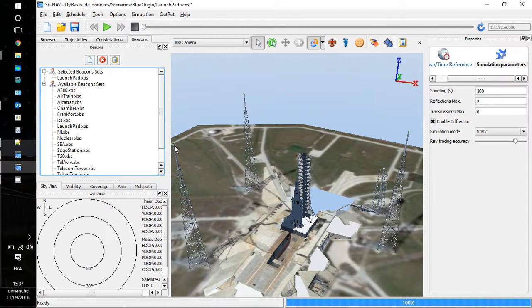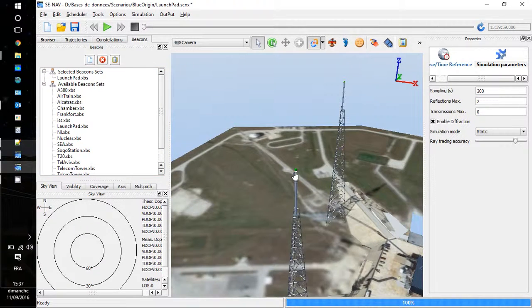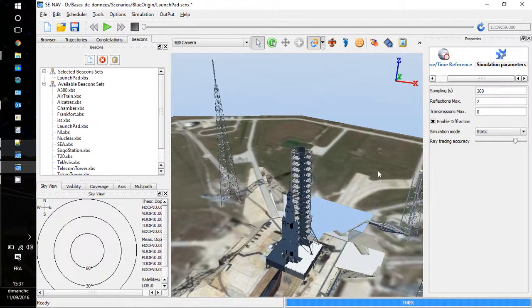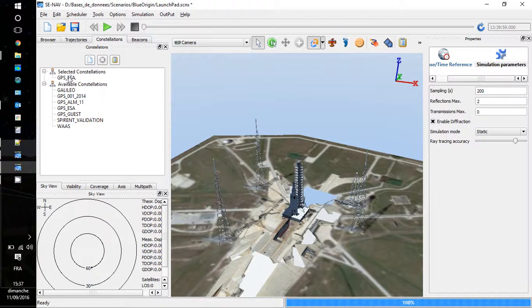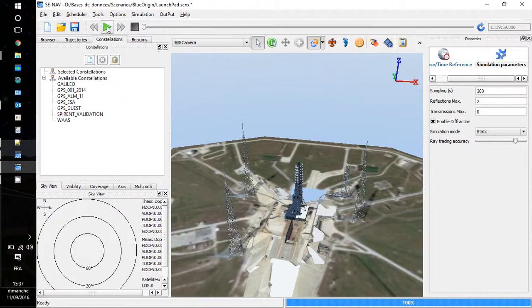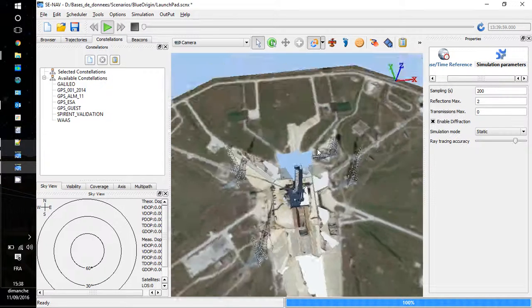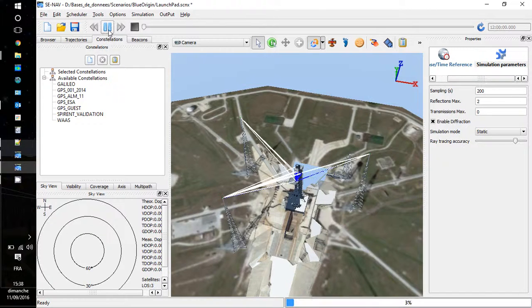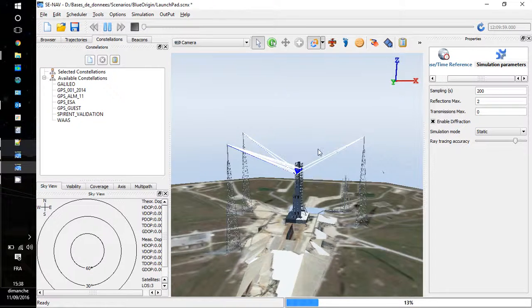I have defined three beacons. They are located at the top of the three towers. So let's see an example of simulation. So all the beacons emit at the same time, at the same direction.